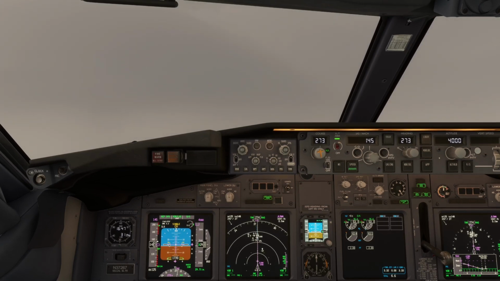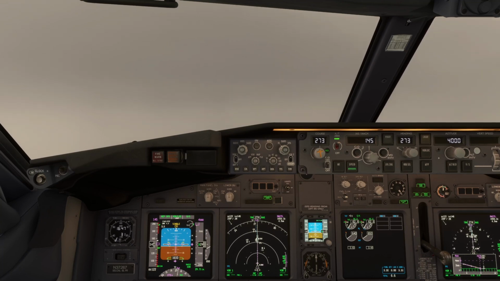United 0112, winds 185 at 9 gusting 18. Oh, so we have a crosswind. Okay, so it says 240 FMC. Oh, that's definitely a wind shear, right? There you go. That explains that. Sure, so I'm gonna push 150.